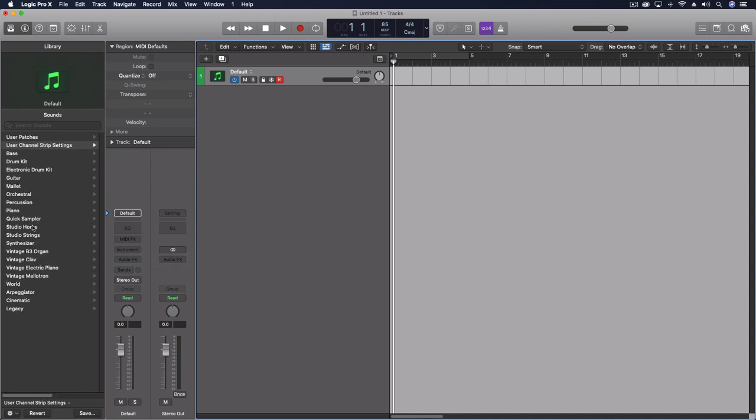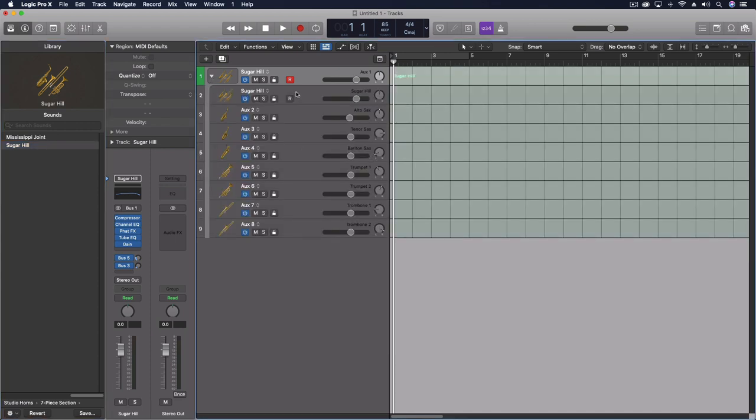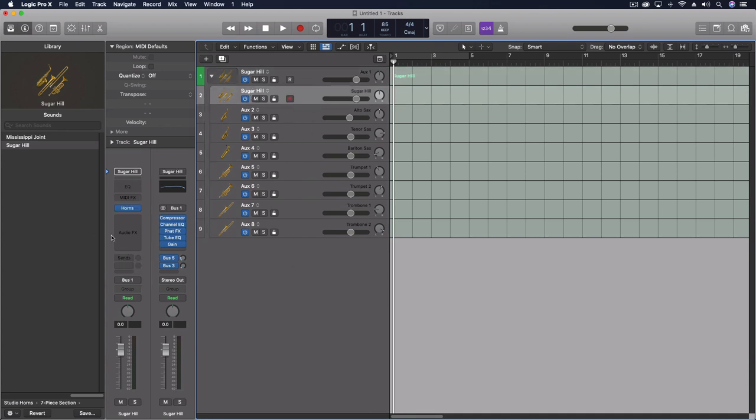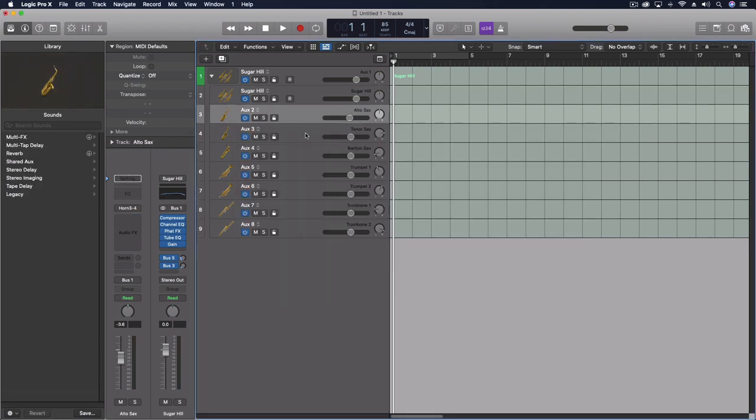First and foremost, if you're grabbing from the library the studio horn section, and this could be like the seven piece section, one of the two presets for that, it's going to do something which I find incredibly annoying, although I kind of understand why, is putting all of this inside of a stack. And here's the actual instrument in the first one, and then it has the rest expanded out into different tracks.